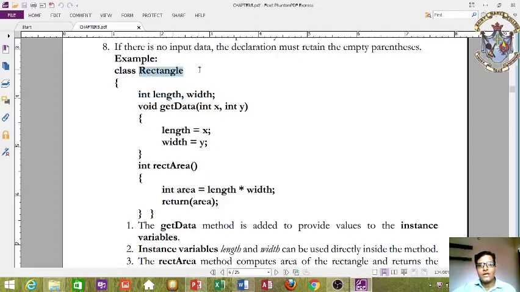If you are using the rectangle, it gives an idea that you are computing the area of a rectangle. Then what is the purpose? What is the area of a rectangle? Length into width, right? So here I am using void, avoiding the return value. getData is the name of the method. Here we are taking two parameters. So why are we taking the two parameters?